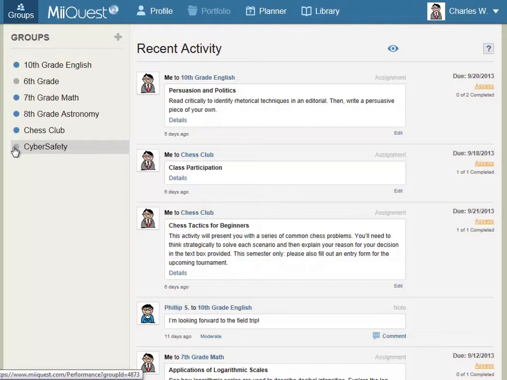Assessment-only groups, as the name suggests, primarily exist to allow you to record and track student scores. Groups with blue dots are collaborative groups, like this one here, which means it is visible to students who are part of the group. To associate an assignment to a group, we're going to first locate it in the library.